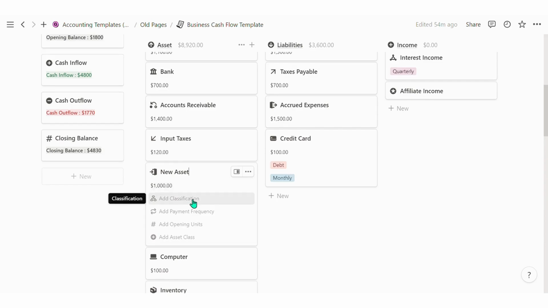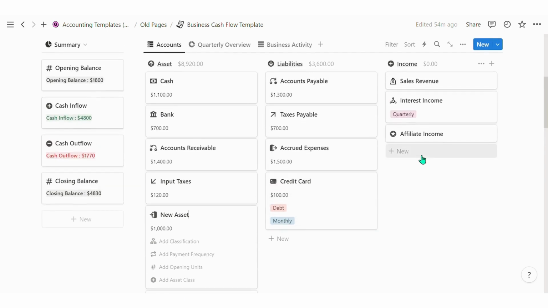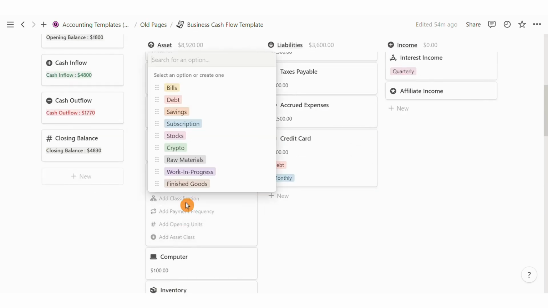Classifications are like how the specific item is classified, which we can see over here that the credit card is classified as a debt, and the quarterly income has a quarterly payment frequency. So for classification, you can simply click on this. You can see that we have got several classifications available. If you want to add a new classification, you can add it, or if you want to edit an existing classification, click on this three dot and you can edit the existing classification.